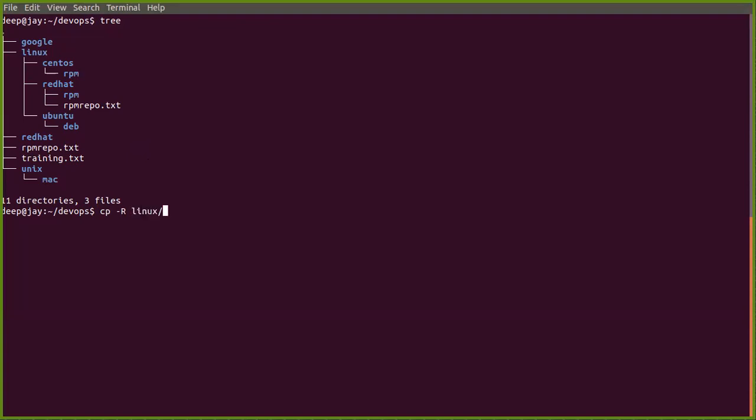Star means all content, the RPM directory and RPM repo.txt.